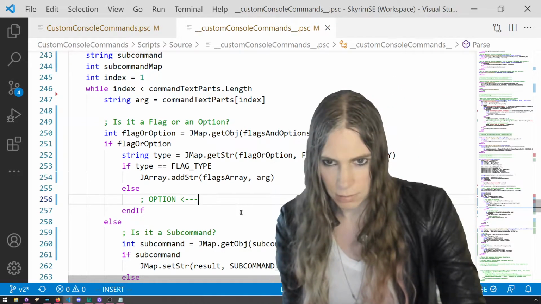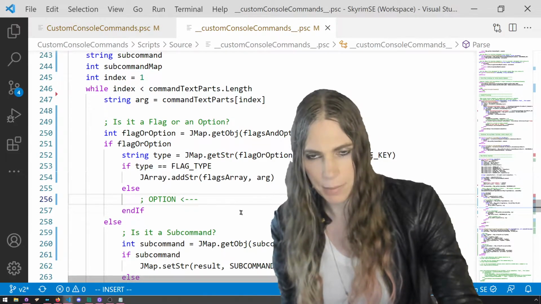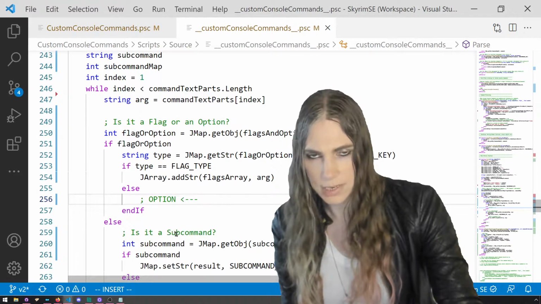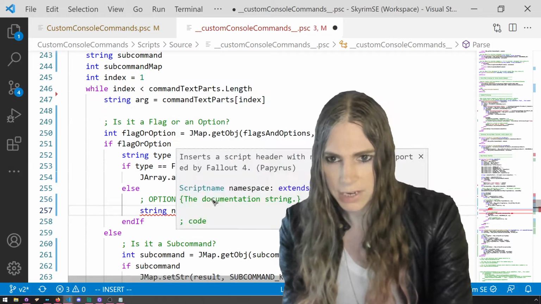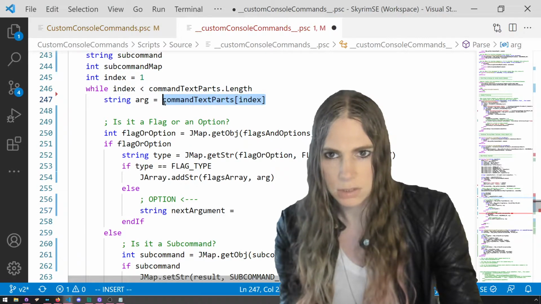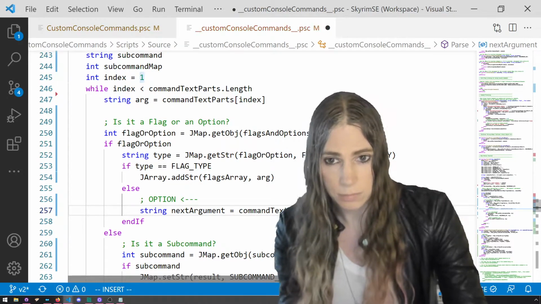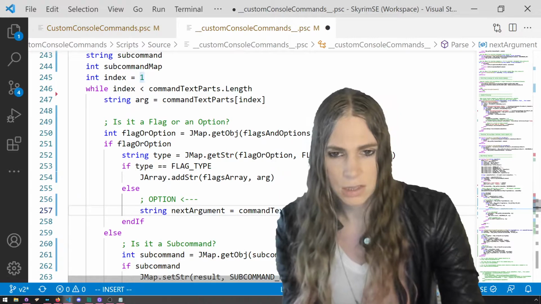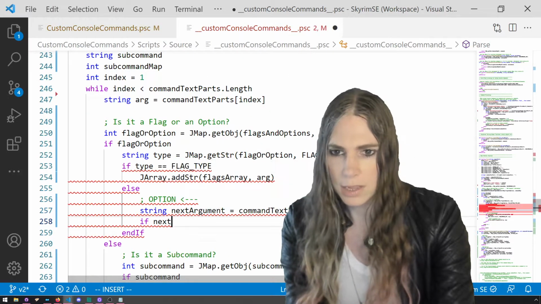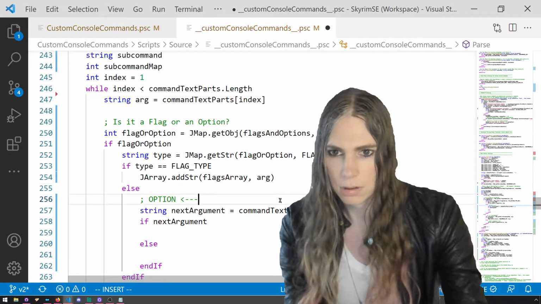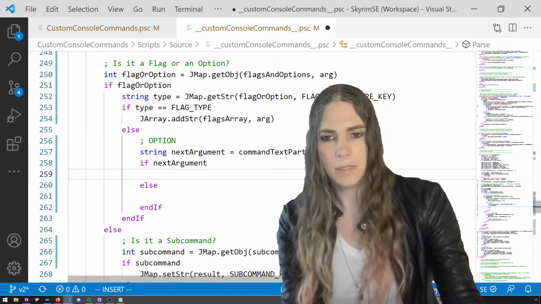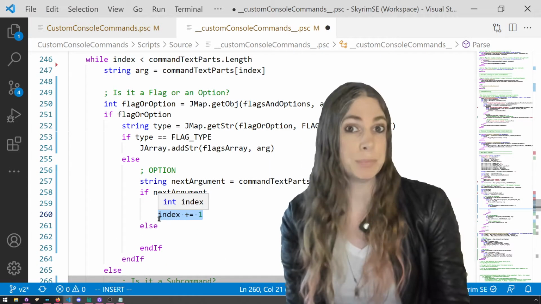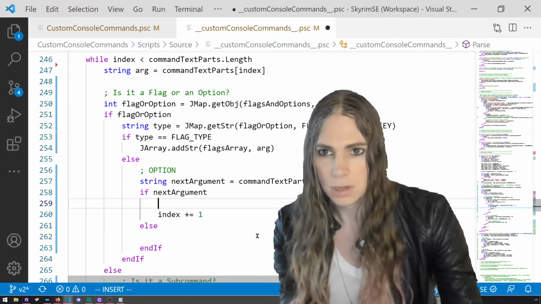Now for options, we have to set the option map for this name to the value. Now the value is the next argument. So let's say string next argument equals command text parts index plus 1. Now if there isn't one, then that's a problem. It probably was out of bounds. Thankfully Papyrus is really nice about this, and it just returns an empty string instead of blowing up. If next argument, else, and if. If there's a next argument, then we'll do two things. One, before this goes up, we'll ourselves increment the index so that it skips one, because we just jumped it off. It's ours. It's this option.